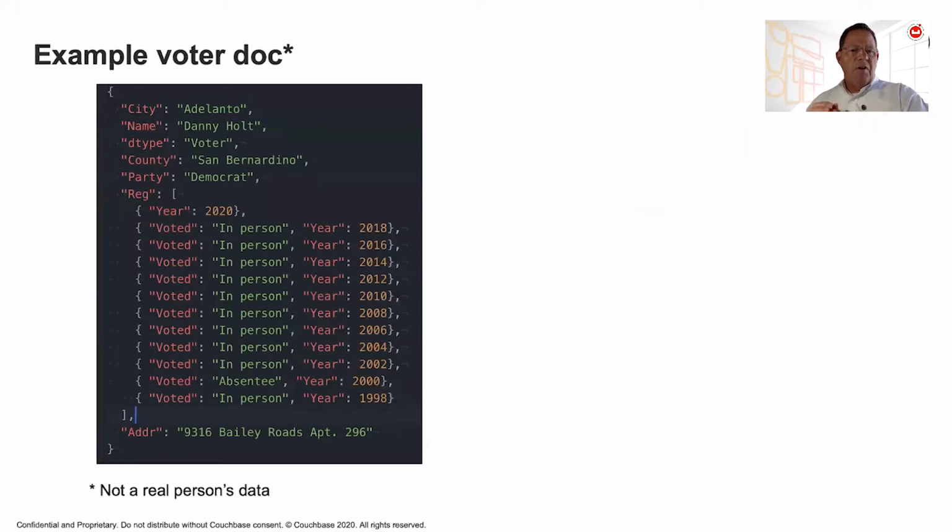Here's an example voter doc. By the way, this is not a real person's data. The distribution of the data, the parties, the cities, the states, the counties, that stuff is real. I made up the names and the registration part. Standard JSON type document. At the upper level, we've got city name, address. We've got a document type that indicates that this is a voter document.